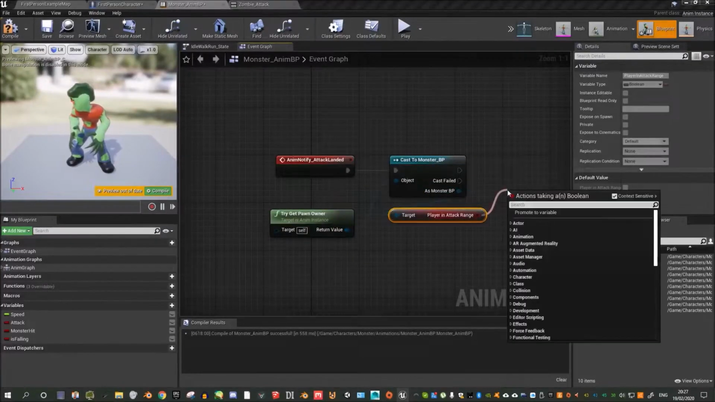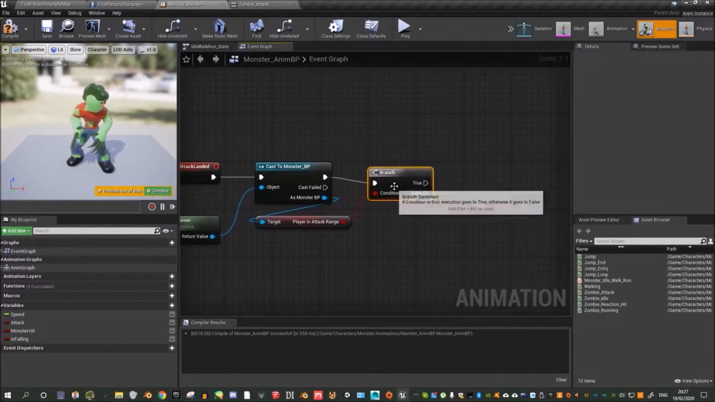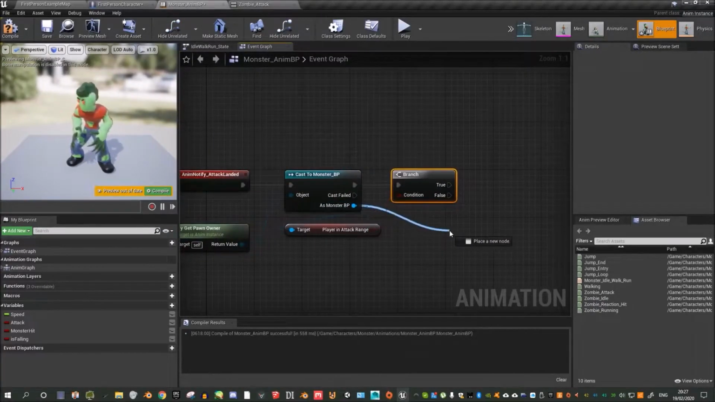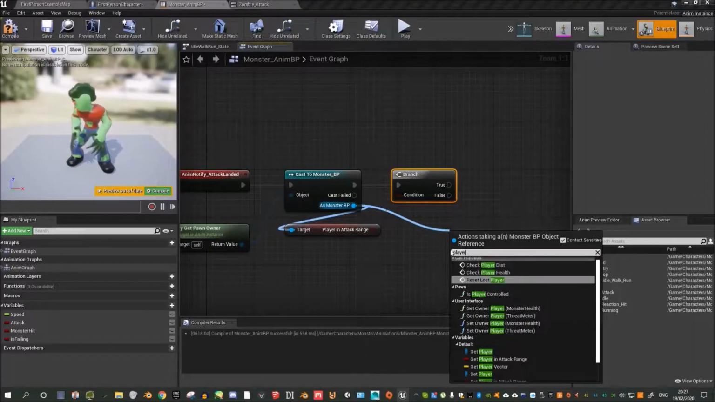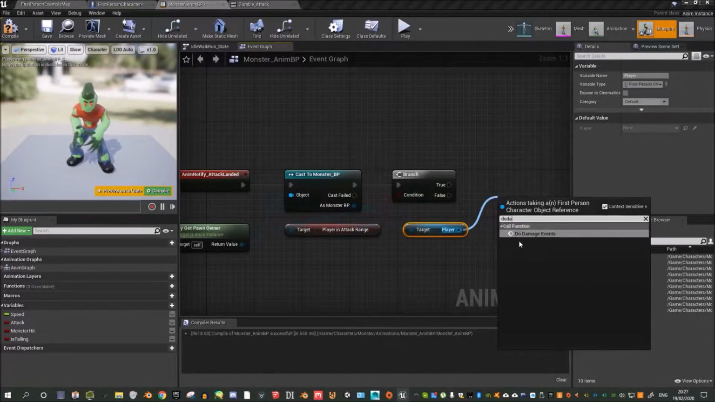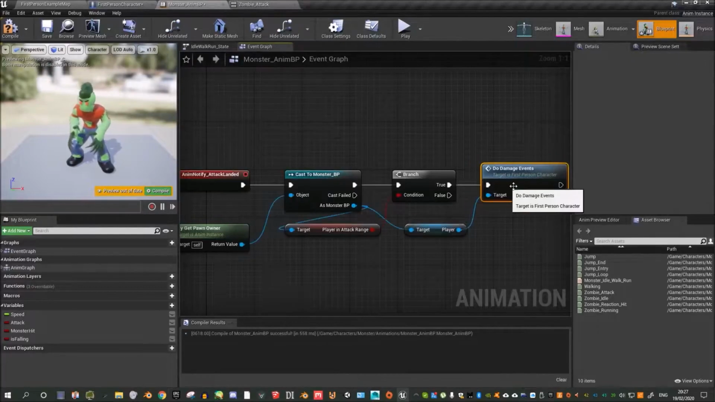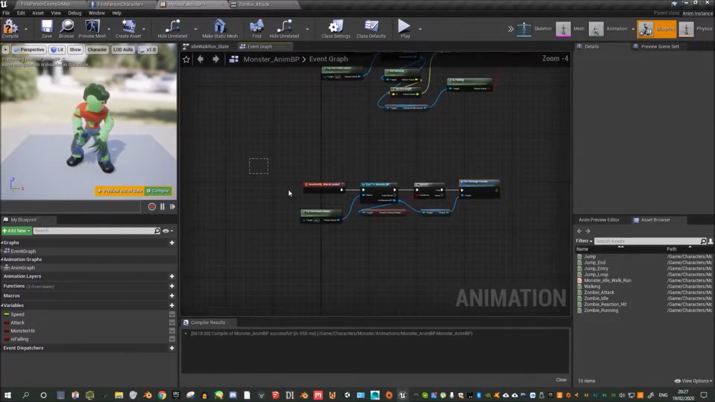From this, I'm going to do a branch. That goes here. And then if we're within range and we've attacked, then I'm going to drag from this, get player. We want to get our player variable. We're going to do damage events. So do damage to the player. That is true. So let's add a comment to all this.